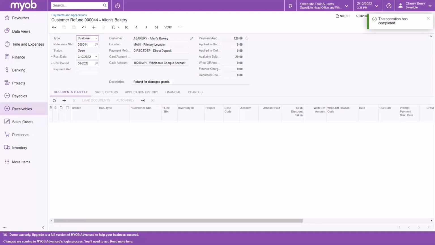In the Summary area, notice that the customer refund retains the open status, and the available balance of the refund reduces by the prepayment amount.